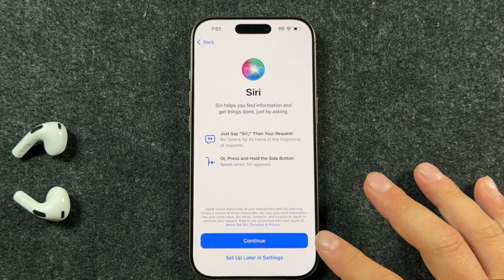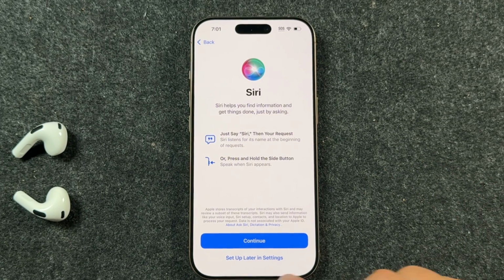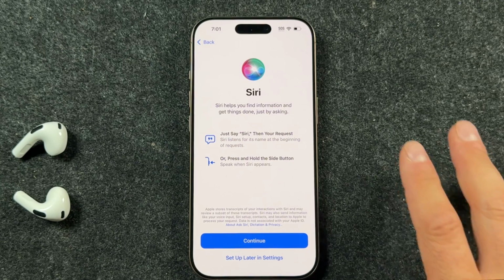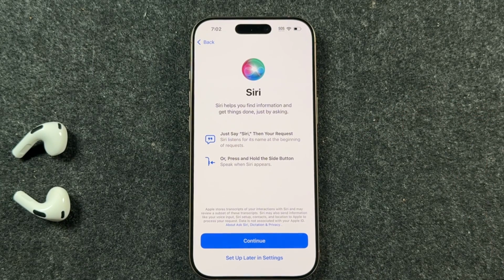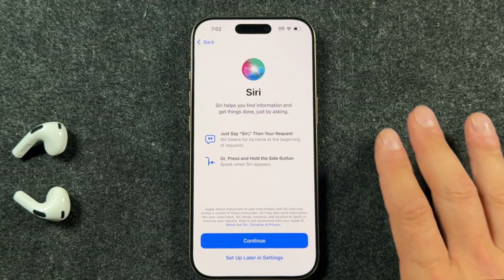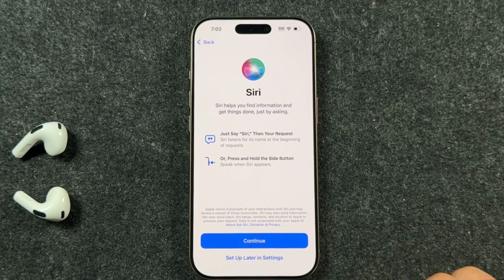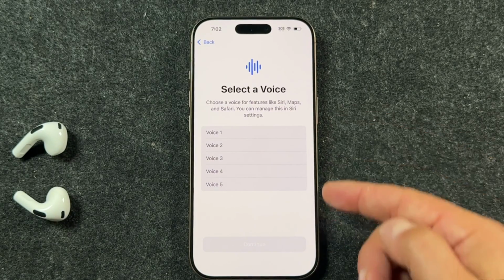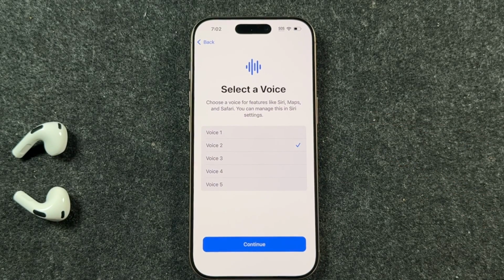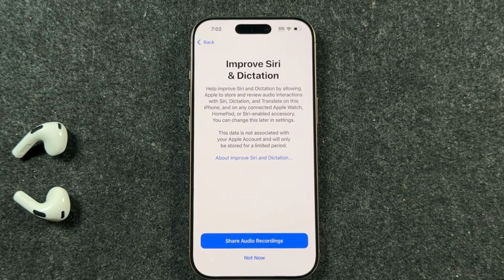And we can tap continue here to set it up, or we can set it up later. Siri is basically your smart assistant, and it's actually going to tie in with Apple Intelligence later, where it uses AI and it really will shine. So you can set this up here or later in settings. We'll tap continue here, choose a voice. The colors of the sky fade with the setting sun. Tap continue when you're happy with the voice you've chosen.